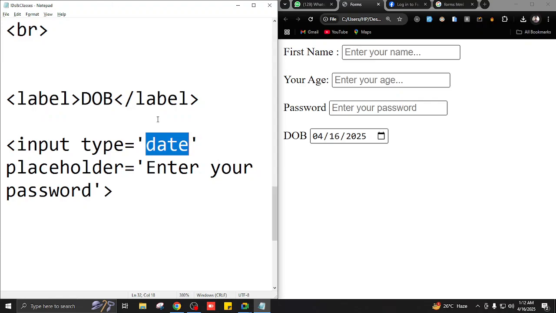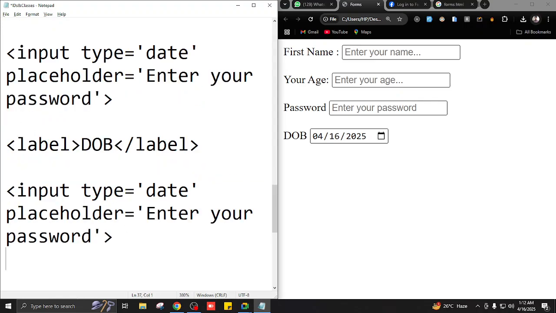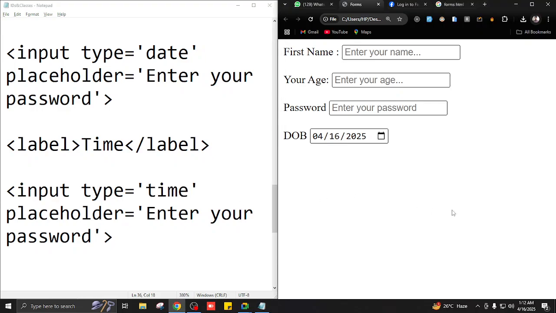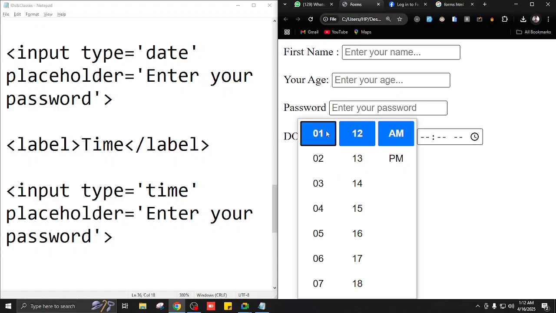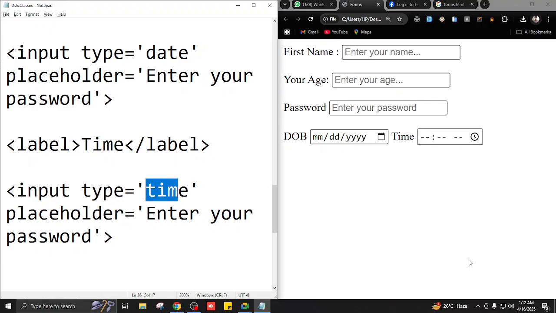Let's say I want to ask the user the time he was born or she was born as well. What do you think the type would be for the time? Exactly, good, time. Save it, refresh it, and if I were to click here, now we have this time. Currently it's showing me the local time here. If you were to do it in USA, it's going to show you the time for the USA. So just by writing time, you now have access to this time field.